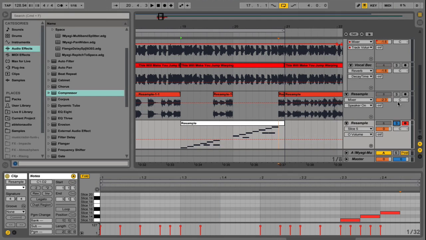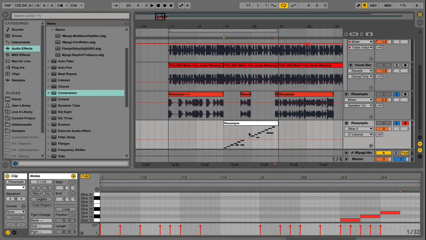And now let's listen to these two things together in context. So we're going to have the resampled loop followed by the chopped up loop with the resampled elements.